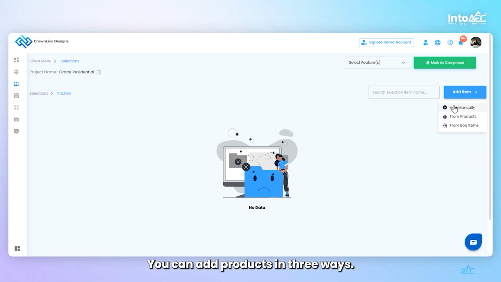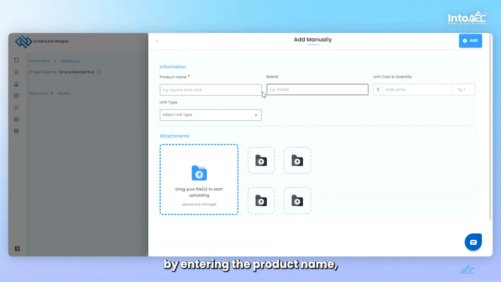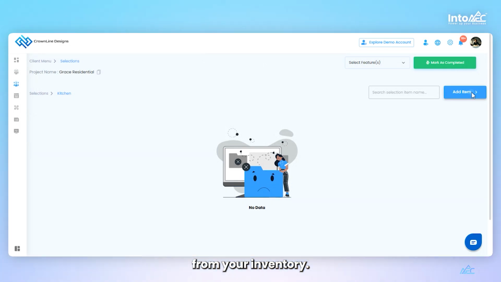You can add products in 3 ways. Either you can add items manually by entering the product name, brand, unit cost, unit type, and uploading the relevant images. Or you can directly add products from your inventory.